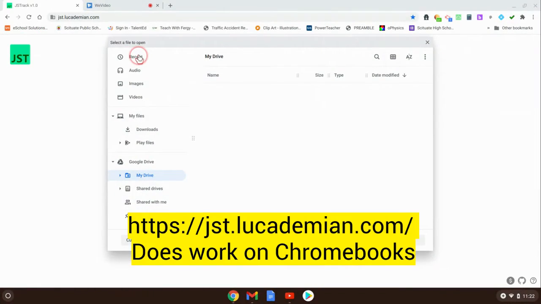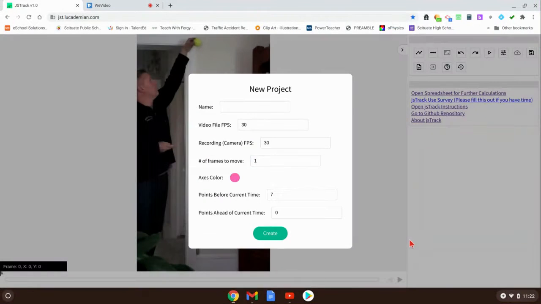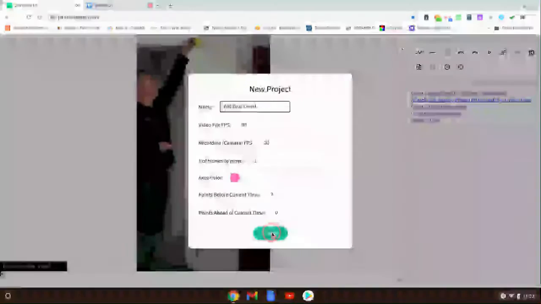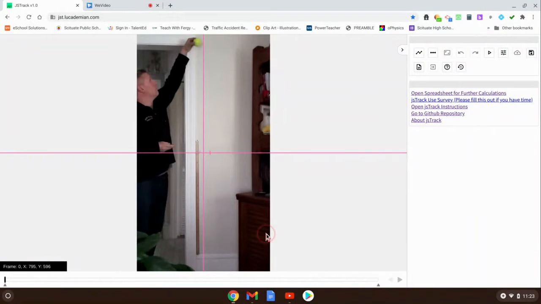So this is a free open source physics video analysis app for tracking objects. Basically what it does is when you upload a video, you can track its movement through the X and Y coordinate axes. So when you open up this app, it's going to ask you to upload a video. You just have to select that file and then give it a name, and it should automatically detect the frames per second for your video.